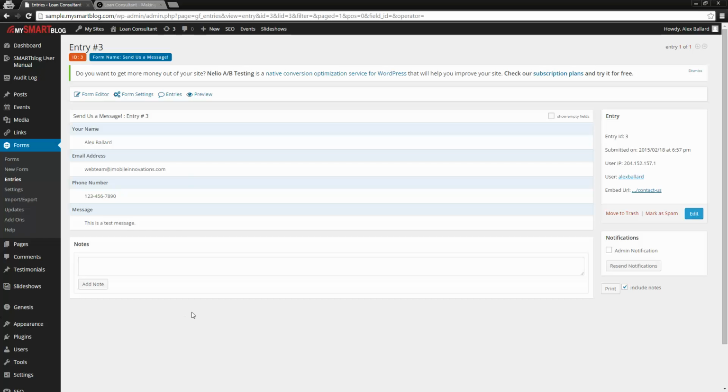And then a cool thing on this page is the ability to add notes. So if I had already followed up with this person, I could make a note that said the date that I followed up with them, what happened, and any other notes you might want to add there.